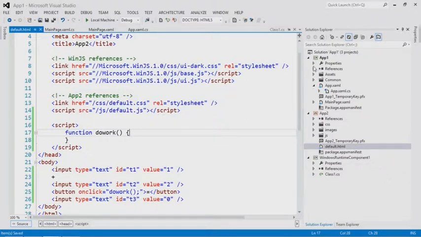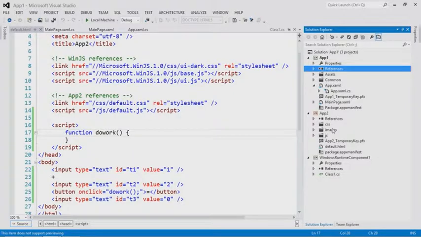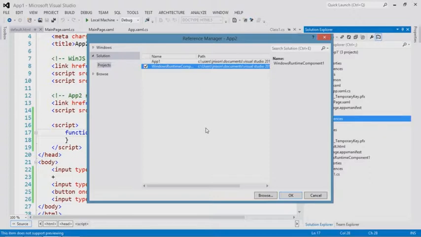I made a reference in App1 over to my Windows Runtime Component1. I'll need to do the same thing inside this one. So I'll go to its references. It's the same dialogue. I go to the solution, and they're all listed here. So wait, you're saying that this will be available in JavaScript? Yes, I'm going to say this is going to be available in JavaScript.